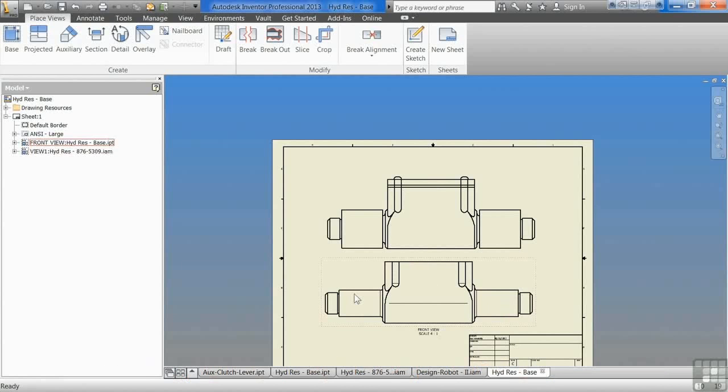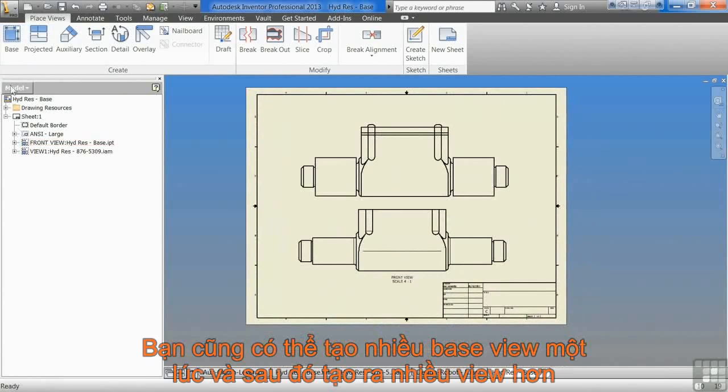So think of it kind of like sketching. We do our first sketched feature, and then we go back and we add another sketch feature, and we can add others. So you can do the same thing with your base view. So we can add the first base view that has this information, and then the second base view that has other information. So you can use that to create these.